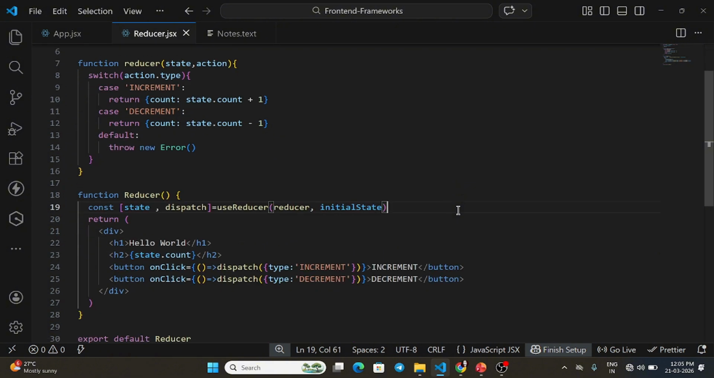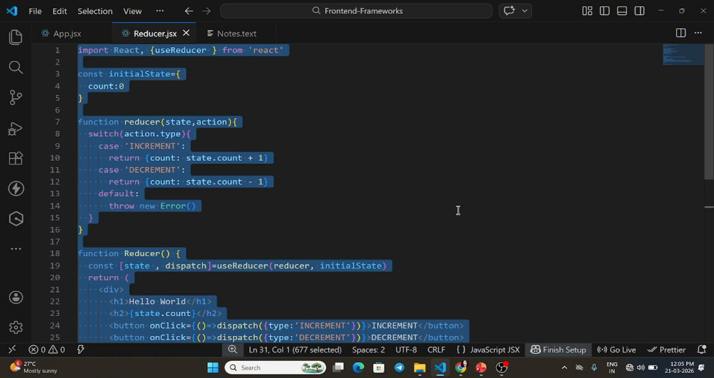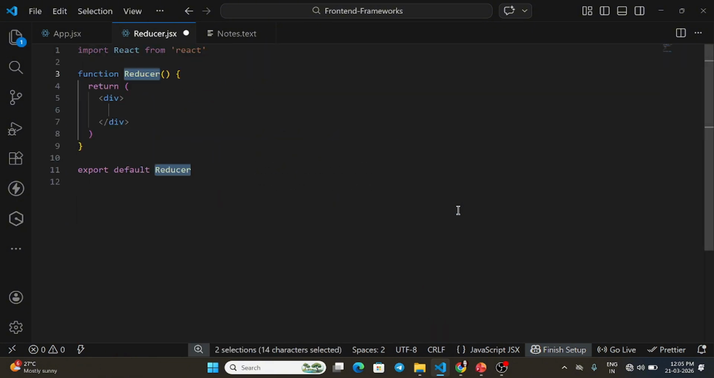Now we have completed the first example. Now we'll go with the second example. I will do one thing: I will give another example that will be a little bit easier to understand. We will create one form, and inside that form we will try to add the user data.